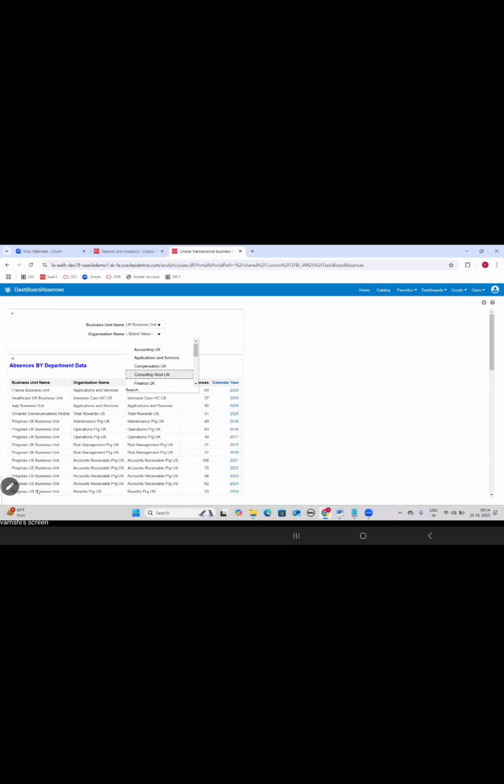Based on the dashboard prompt values, the dashboard report should be filtered. For that, go to options by department, options by manager, and click on edit.